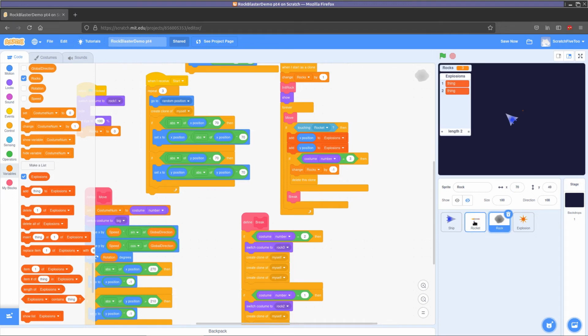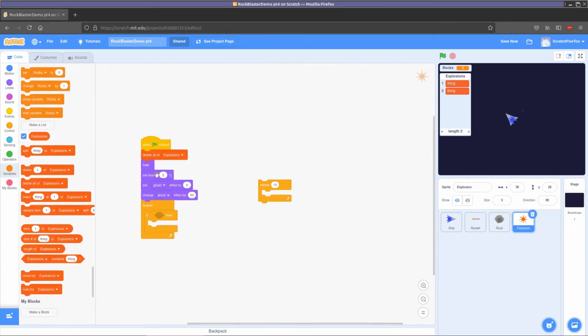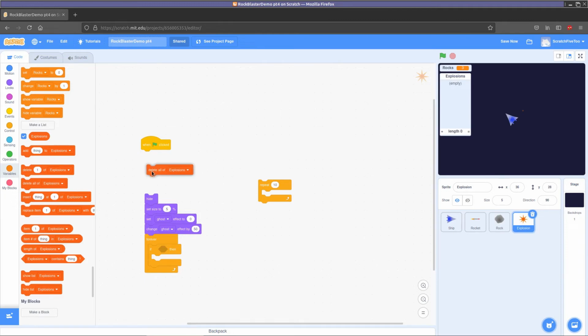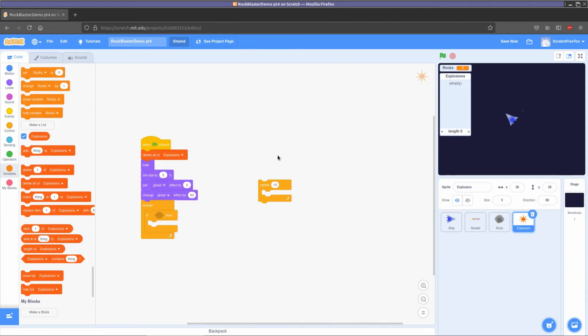But like I said, when I tried to put it onto the rocket, it was very inconsistent, and there were actually very few explosions happening. So that's all that we really need to add here to the rock. Everything else happens in explosions. Let's empty that list out just for the appearance. There we go. Now the list has nothing in it.